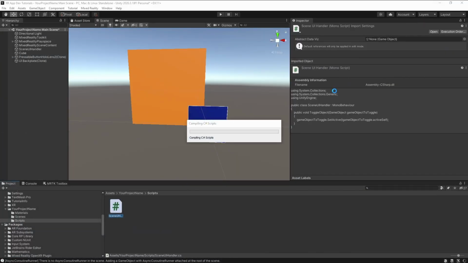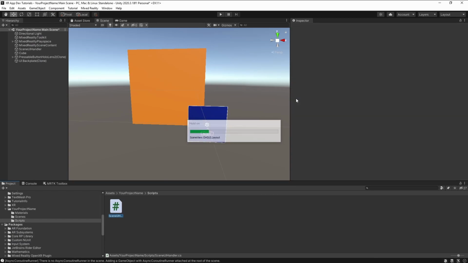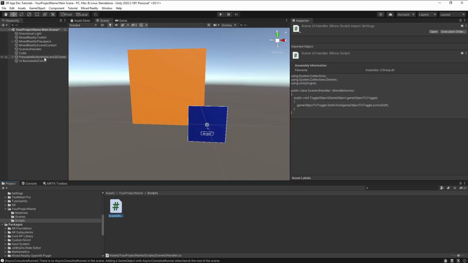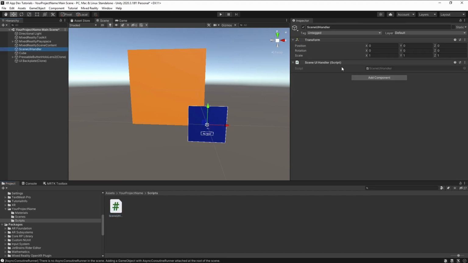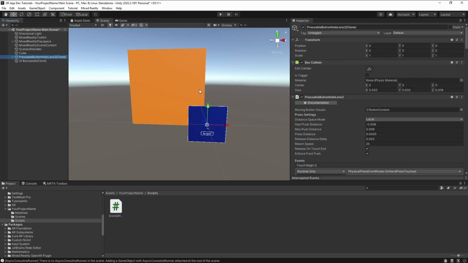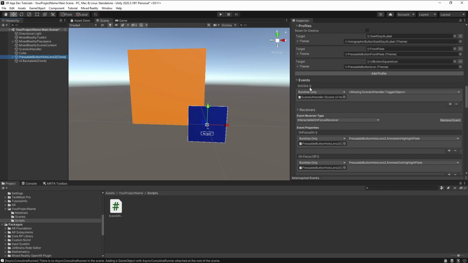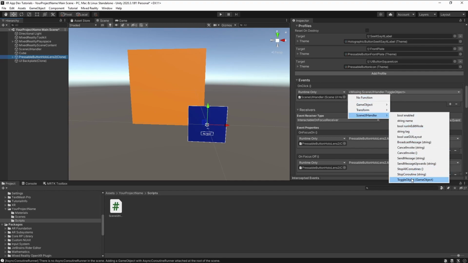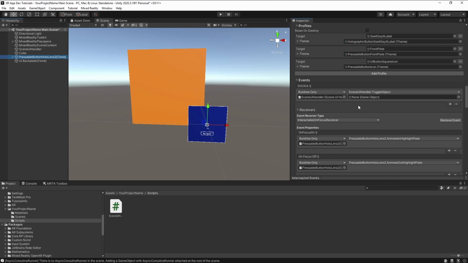And if we head back into our Unity project and go back to our scene UI handler, we'll see that that reference is gone. And inside of our button, you'll notice that the reference to the function broke, and that's because we adjusted the function and changed it a bit. So if we go and link this back together, we'll see that now we have a place here to provide the input to toggle object here.